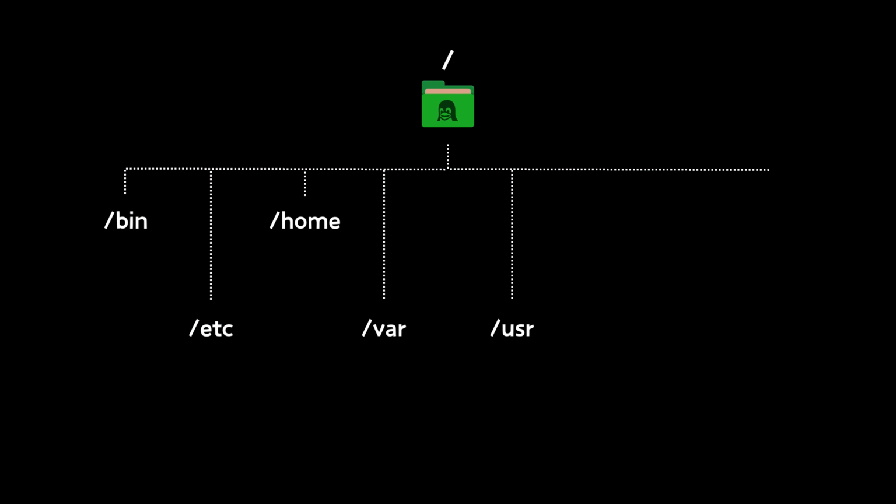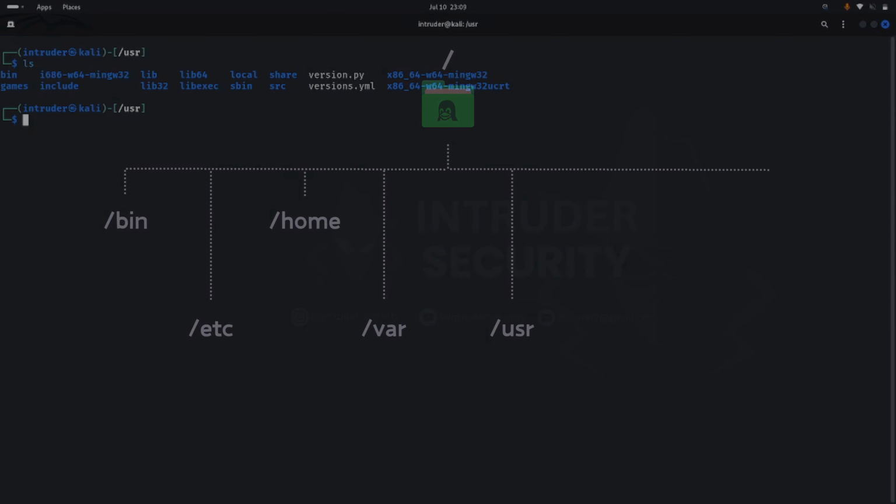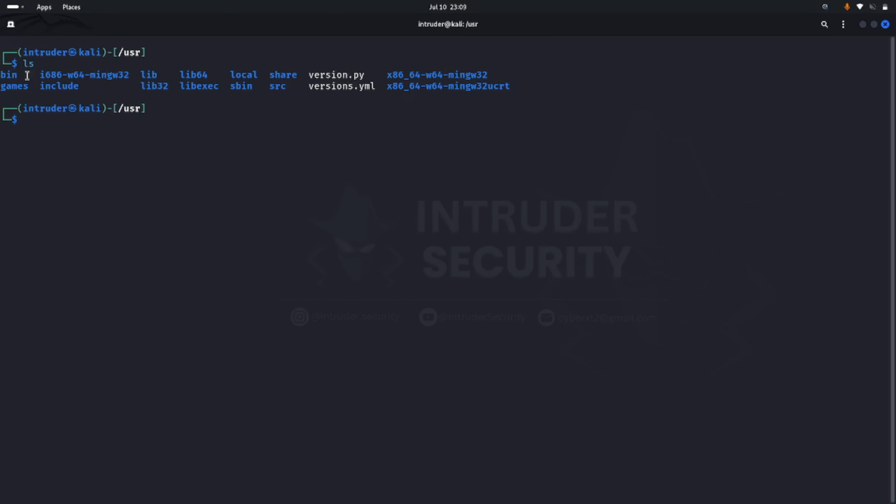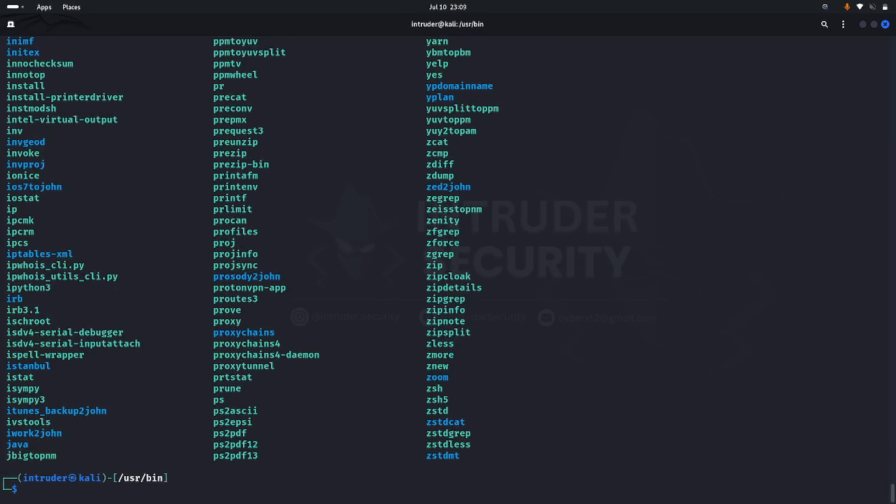Next is /usr, which stands for Unix System Resources. This is where the majority of user utilities and applications reside. It's like a secondary hierarchy for user programs and data. Subdirectories in this directory are the bin folder containing user commands, sbin having system administration commands for the superuser, and lib with libraries for the binaries. Each of these has a specific role in storing user applications and resources.